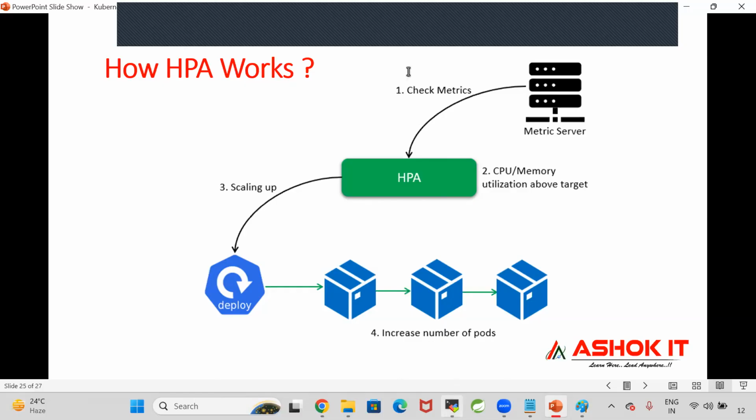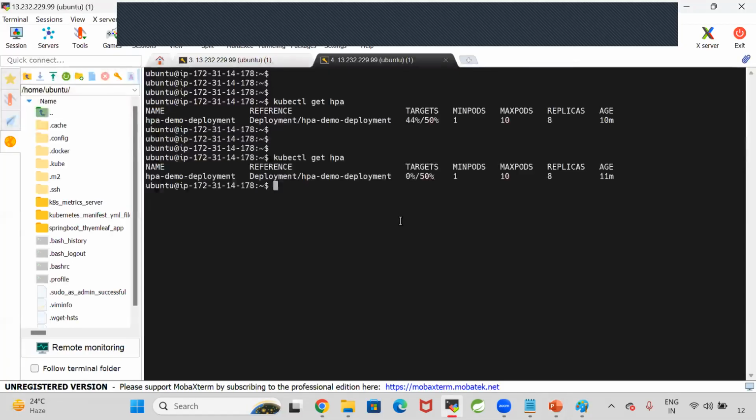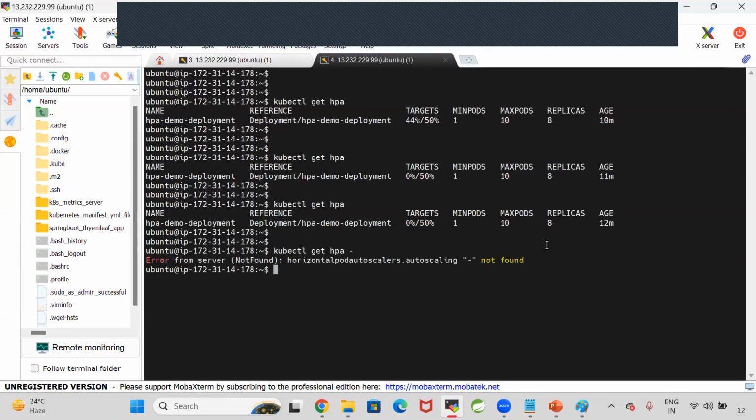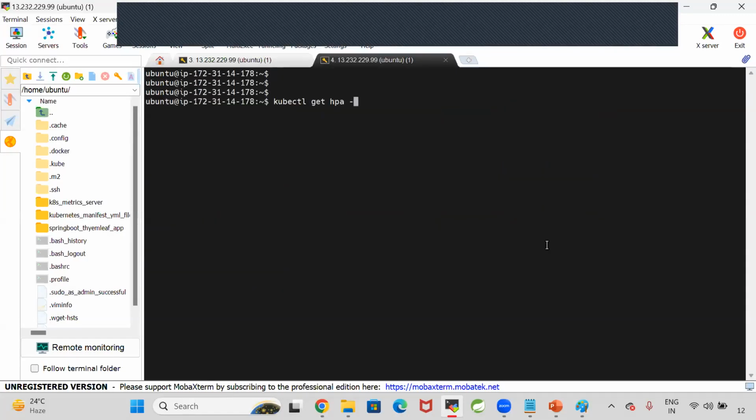Now go back and check this. kubectl get HPA. Percentage is 0. Still pod replicas are 8. Slowly it will reduce the pod replica count also. Get HPA -w. When I give get HPA -w, every 15 seconds it will print the metrics of our autoscaler, how it is doing. So let's wait.